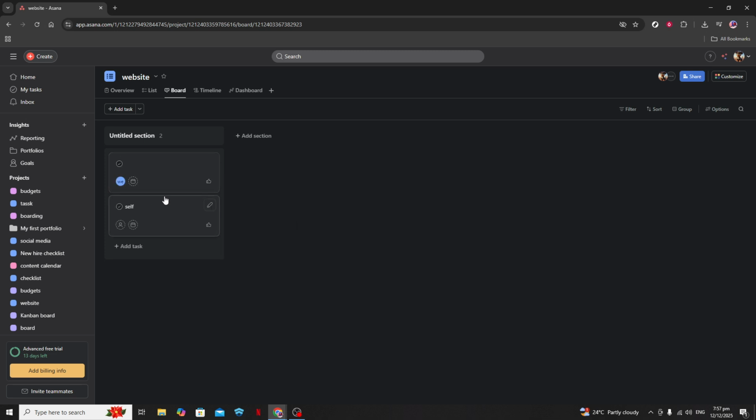And there you have it, a fully set up project in Asana. Don't underestimate the power of a well-organized project from the start. It not only keeps your work on track, but also improves the overall productivity and morale of your team.